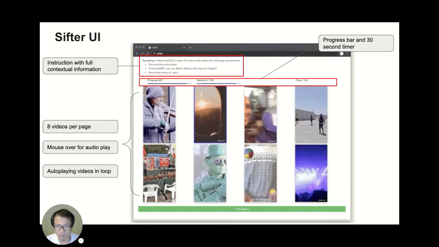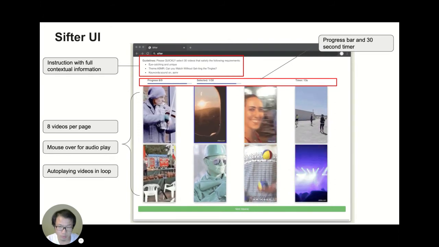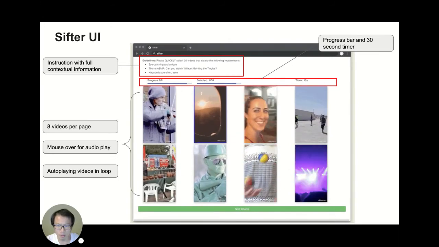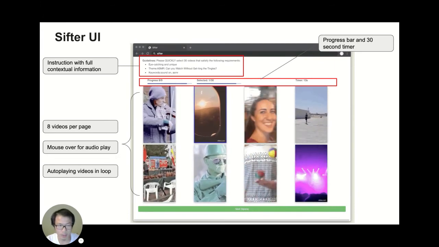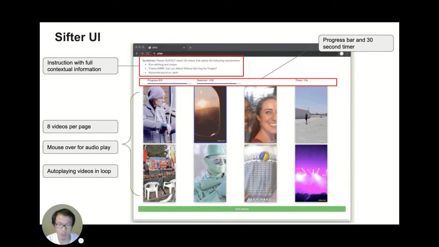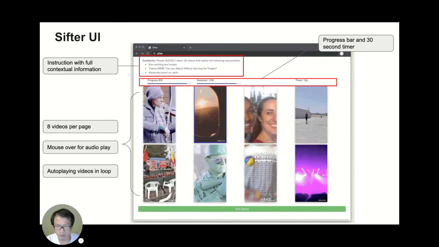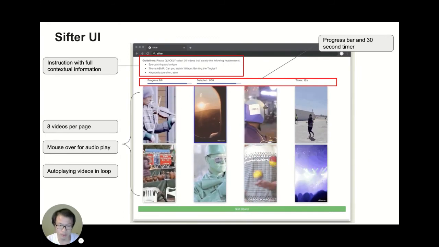All the videos right now are auto-playing in loop. This is to reduce the navigation effort. The progress bar helps workers self-track the number of selections they have so far, and the timer on the top right reinforces the idea that there's no need to watch all the videos. And finally, the instruction is always presented with the full context on each page.